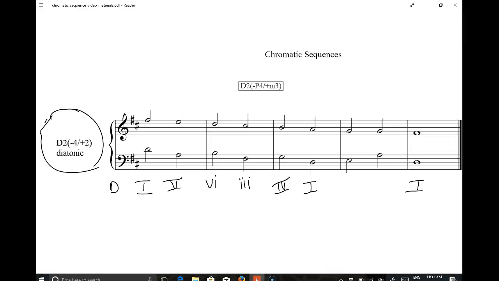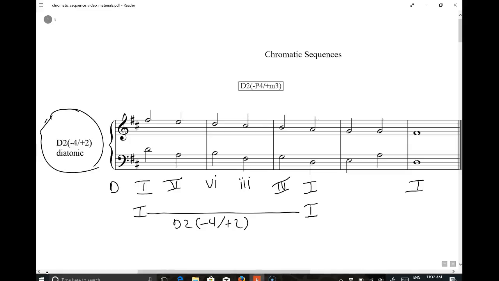The whole sequence here, we start on 1, and then we can put a line here to say we're going through this descending second, minus 4, plus 2 sequence, and it takes us back to 1, and then we go to a 2 chord, and then 5, and then 1.